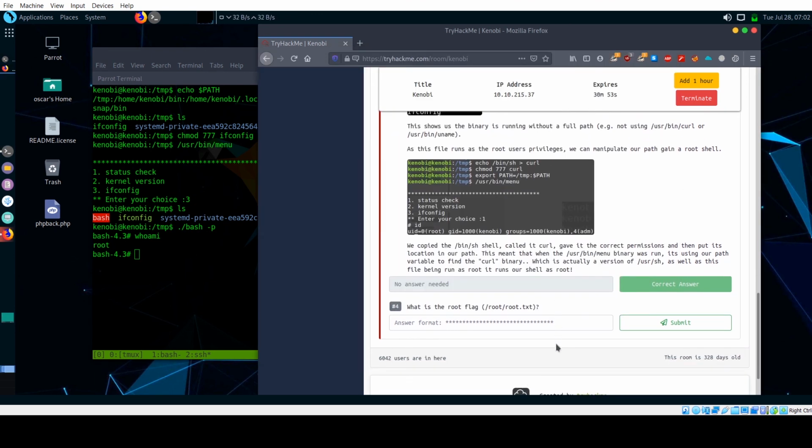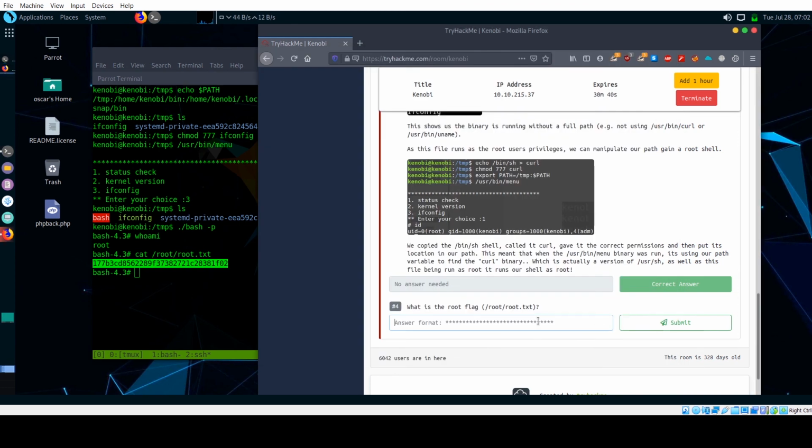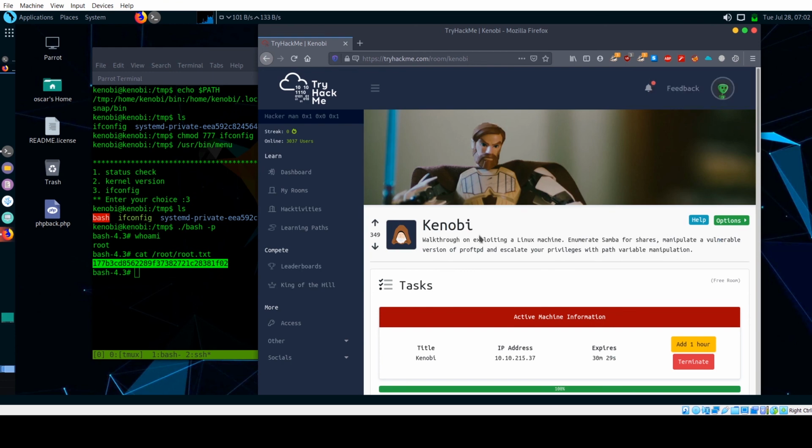So now let's get the root flag. Okay, we successfully completed the room. So here is our congratulations message also. So this much for today.